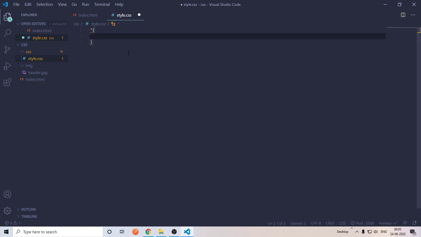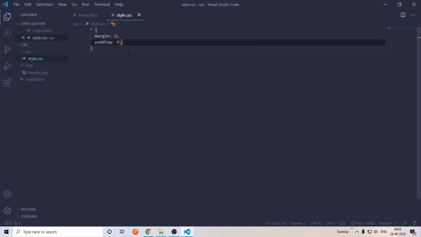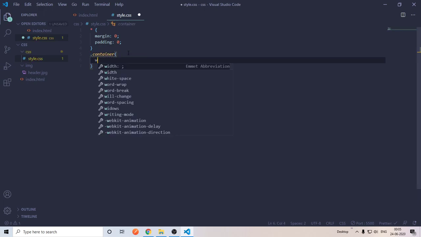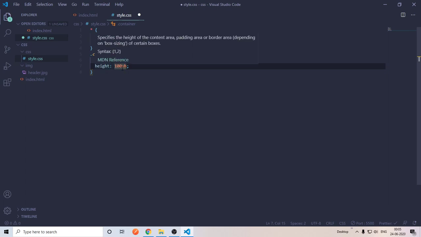First we will add star, margin 0, padding 0 to reset the default CSS properties. Now I will call container like this. I will give width of 100vw and height 100vh. vw means viewport width, vh means viewport height. The specific height of content area, padding area, box sizing.